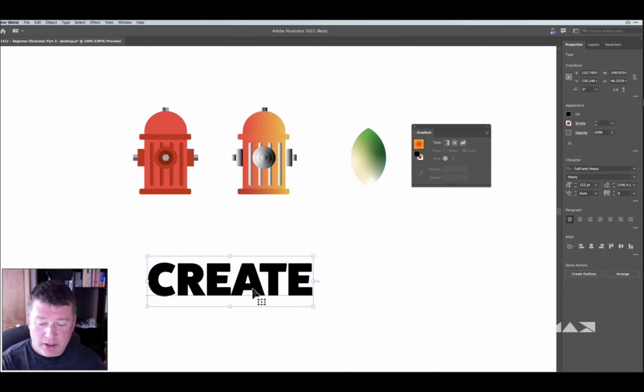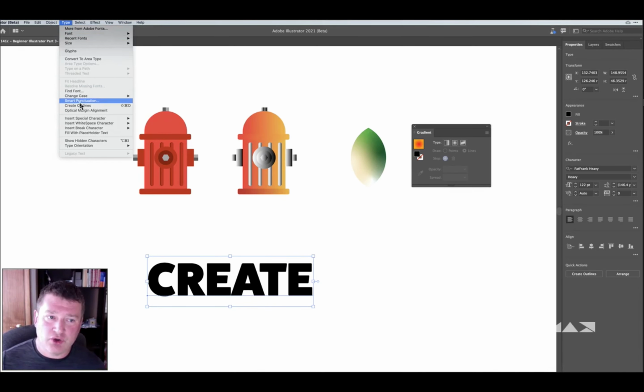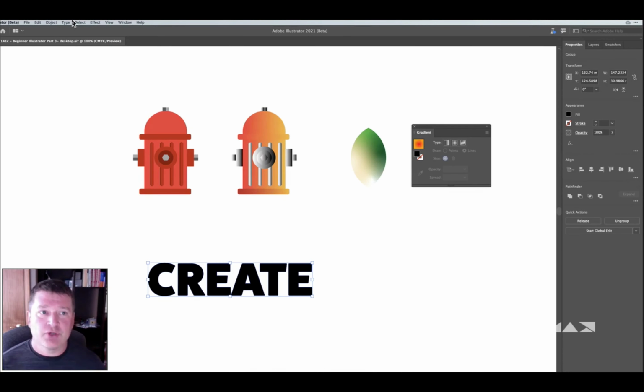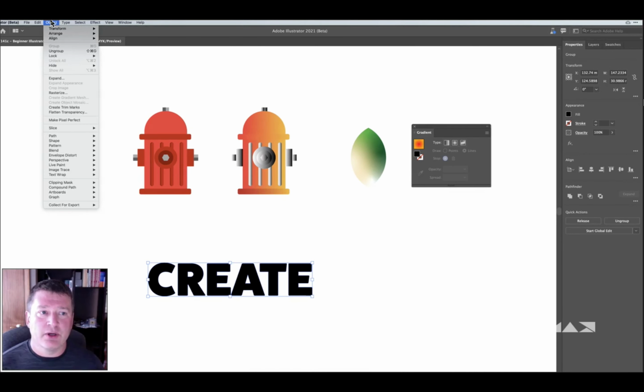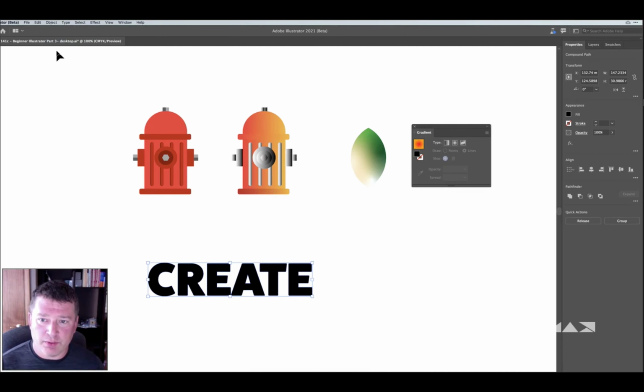Now what I want to do is apply some really interesting effects with this using the Appearance panel. So I need to outline my type. I'm going to go into the Type menu and choose Create Outlines. And I also need to ungroup my type as well, so I'm going to go under Object and choose Ungroup.